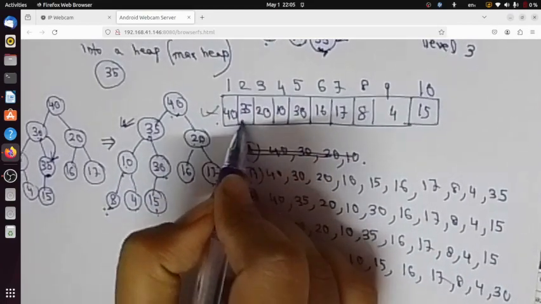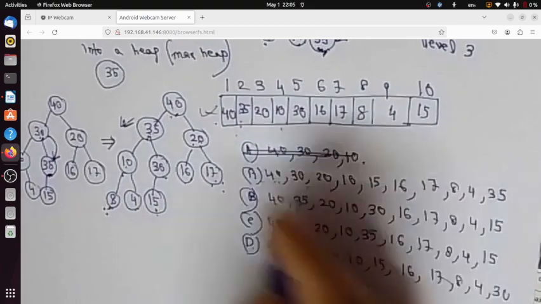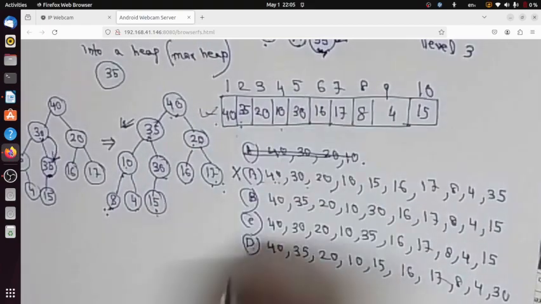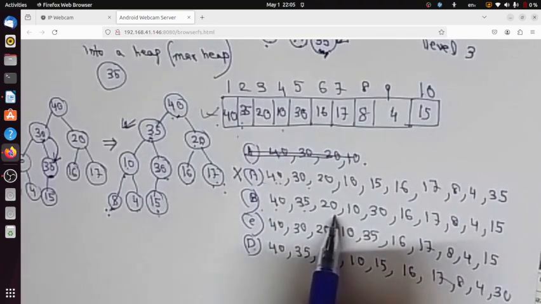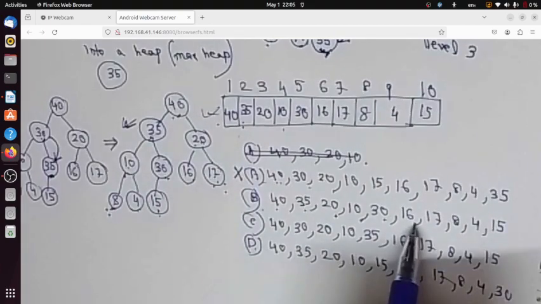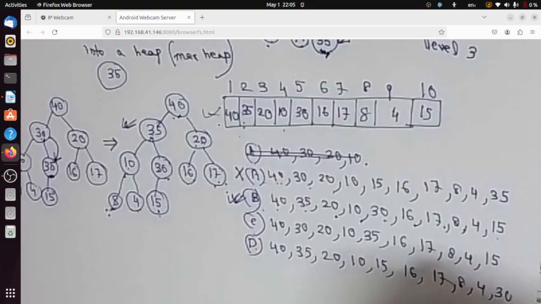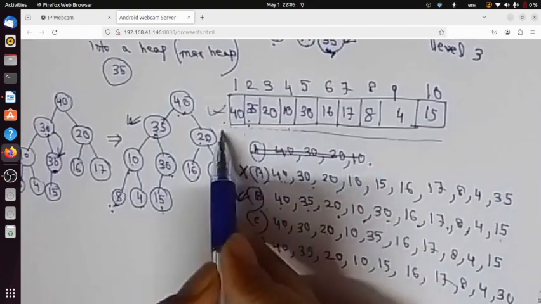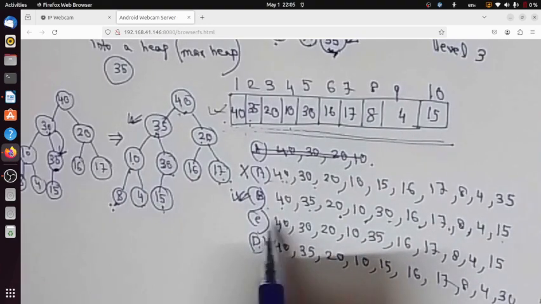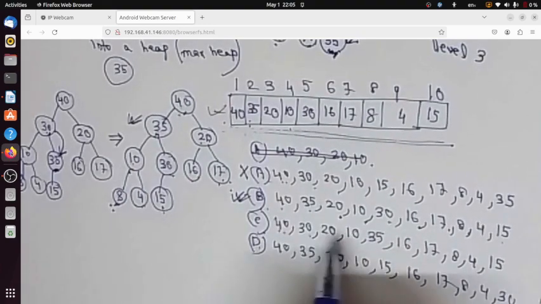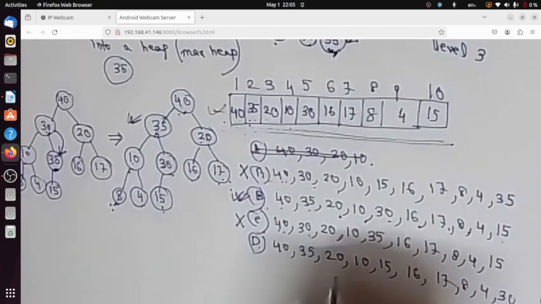So 40, 35, 20. In option A, there is 40, 30, 20, so option A is not correct. Next go for B: 40, 35, 20, then 10, 30, 16, then 17, 8, 4, 15. This option B is a correct option. That is the array in option B. And if we go for the other options, suppose C: 40, 30, 20, but here it is 40, 35, 20. So option C is also not correct.